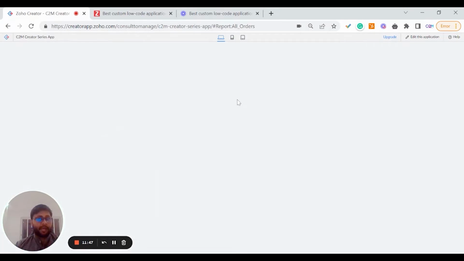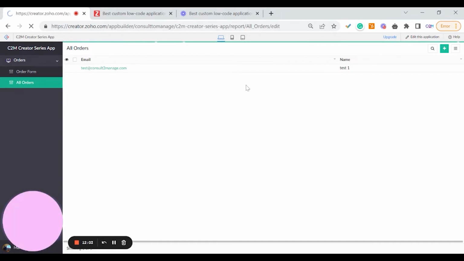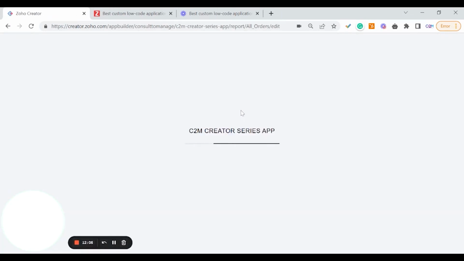because there is an app available of Zoho Creator on the App Store. So you can just search Zoho Creator and you can download an admin version of the app. And with the similar thing that we just saw here, we will be able to access the application on mobile as well.